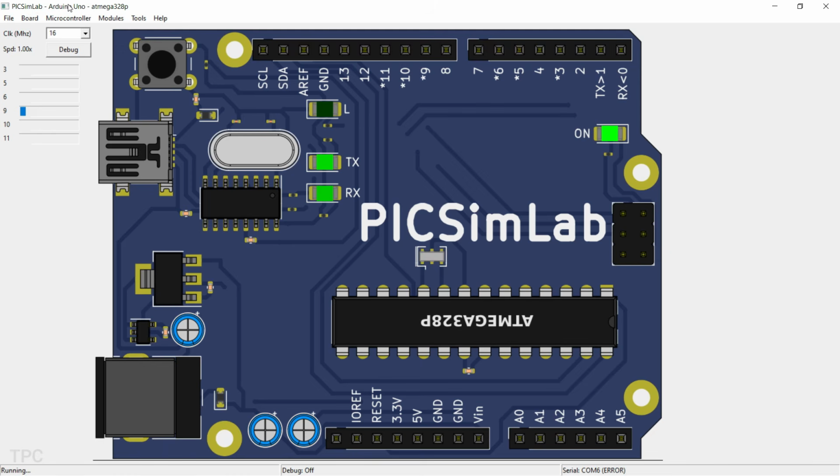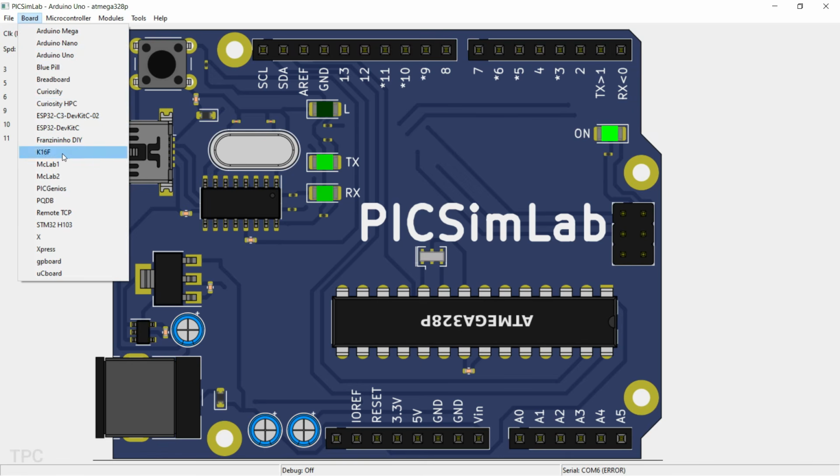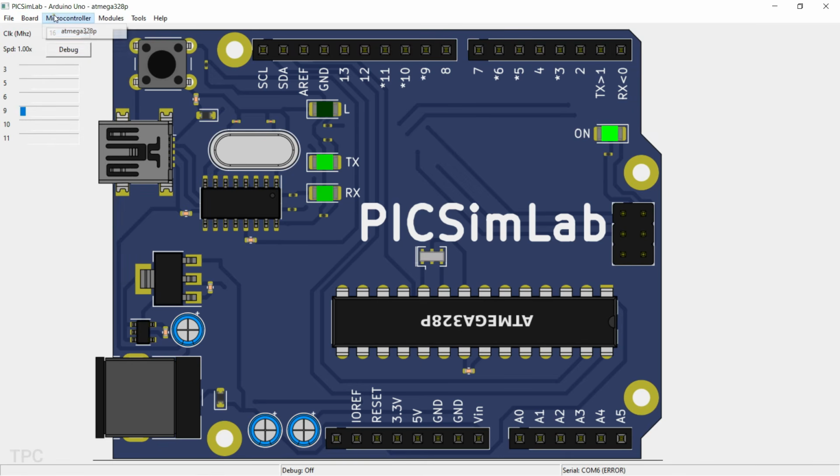The window title also shows the active board and microcontroller. From the board menu, you can choose among a variety of development boards, and from the microcontroller menu, select the chip that matches your project.